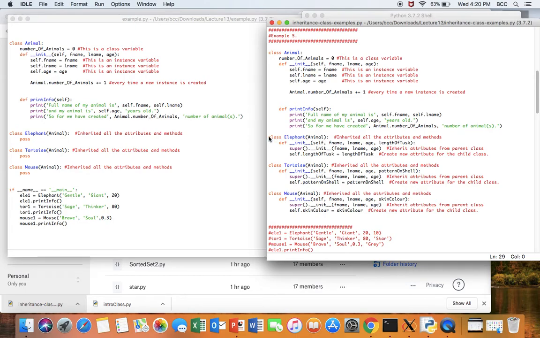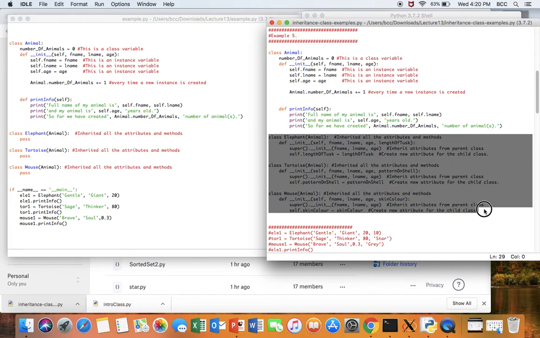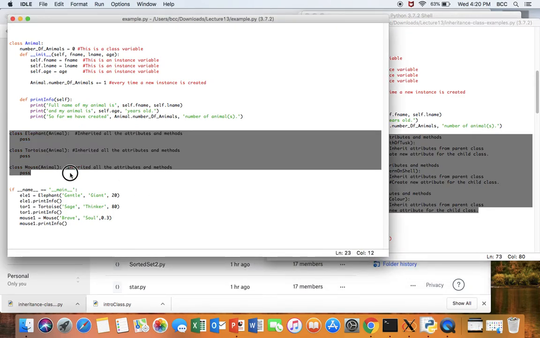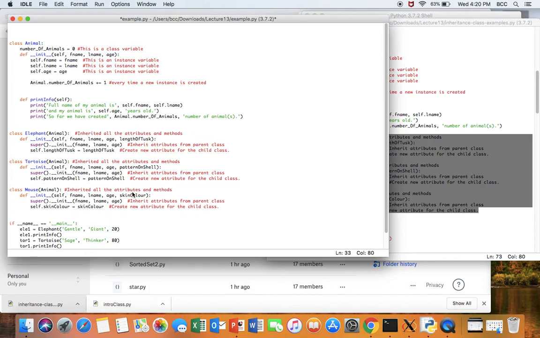So, let's do something more, right? That's the next example in the file I have shared with you. What does it do? My child class Elephant. Elephant is a child of Animal, right? So, what did we do? We have an additional parameter here, okay? Every object has a first name, last name, age, and length of tusk.